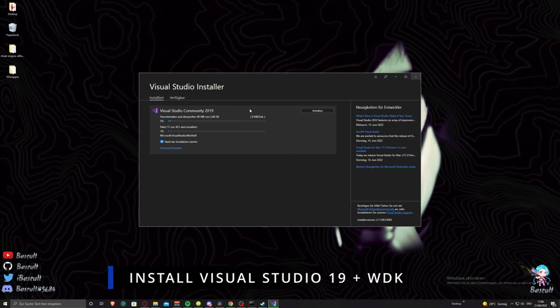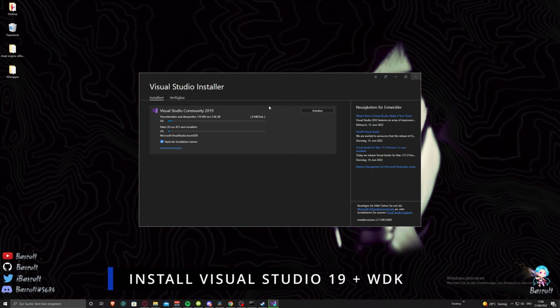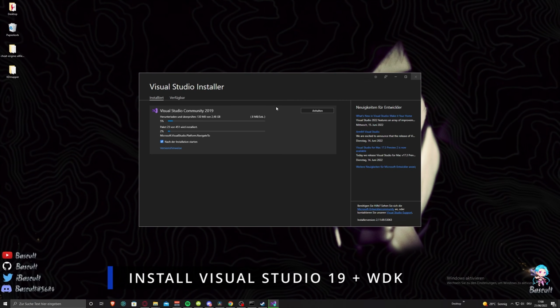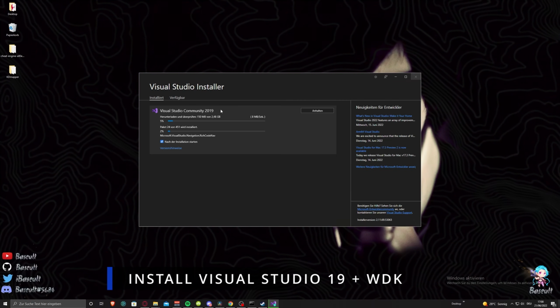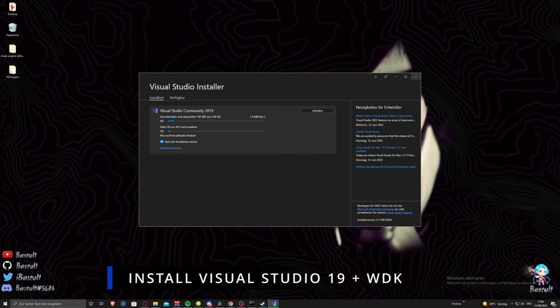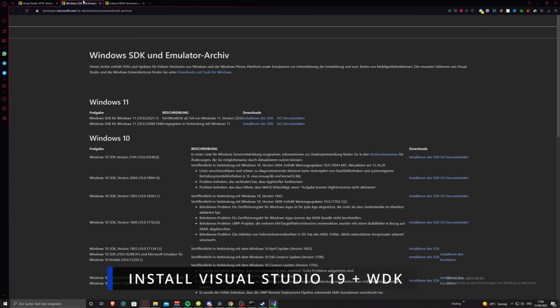This can take a while now. On some computers this may take 20 minutes or more. Based on your internet speed and your computer speed, this can be faster. And while this is installing, you can go back to the SDK website.